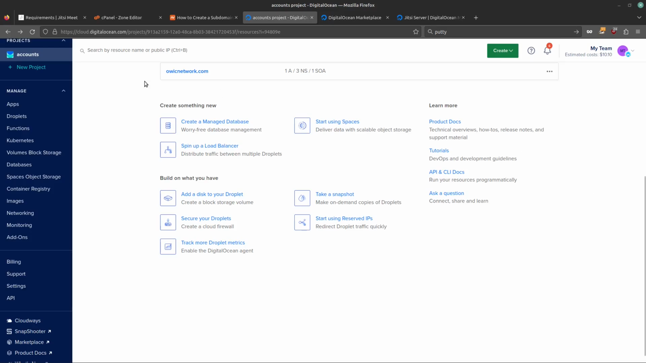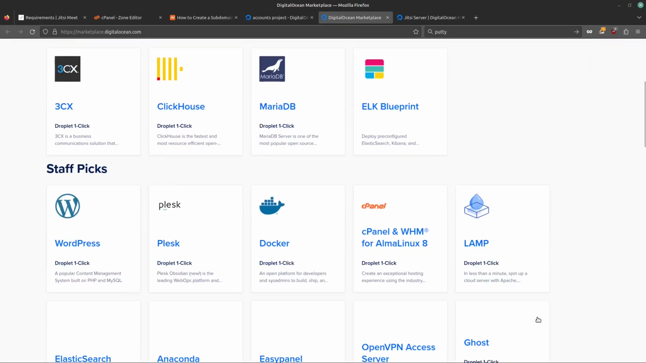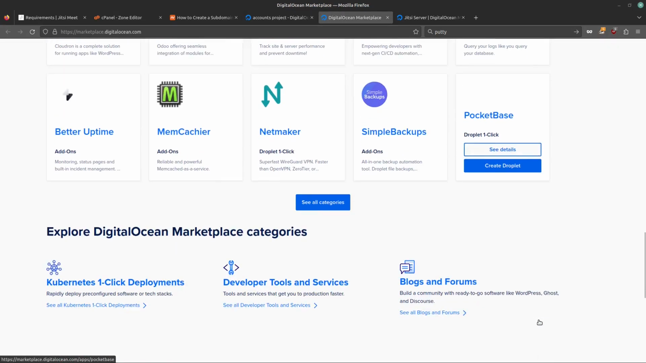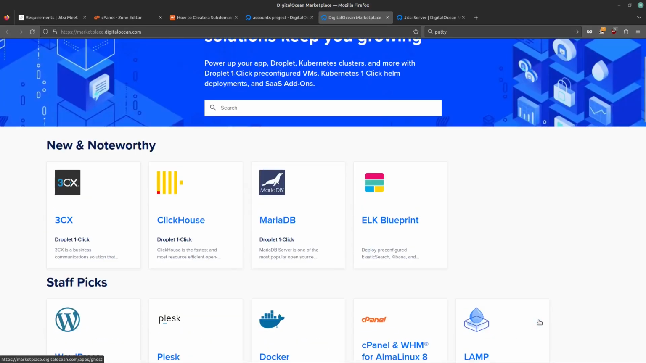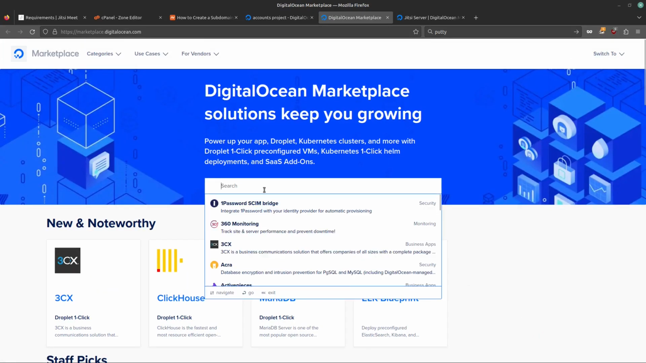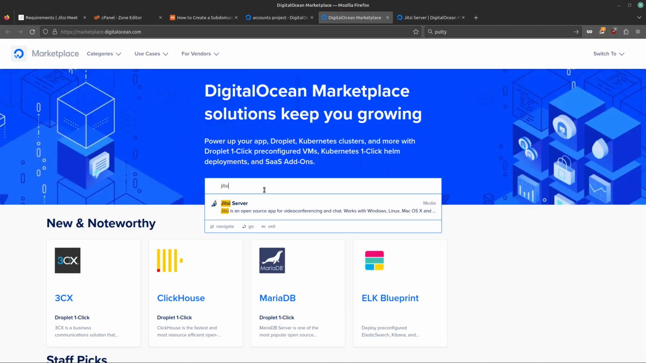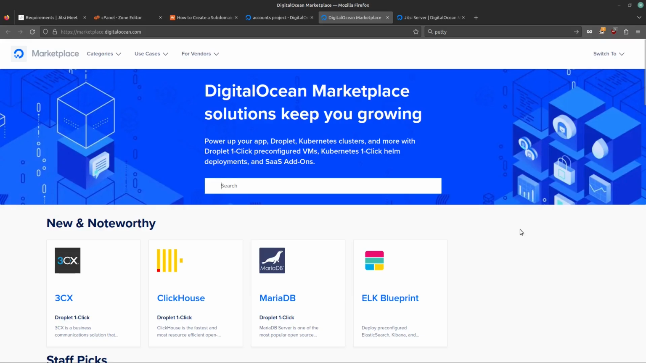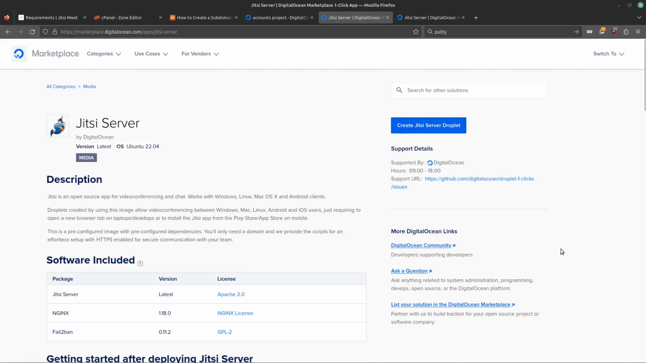You're going to log into your menu and go down to Marketplace. When you click on Marketplace, you have a variety of different things. You can have all sorts of fun with that $200 credit, by the way. There are so many fun things you can do. But for the purpose of this video, we're going to type Jitsi server, if I can spell Jitsi. Typing in Jitsi server, this is going to be the line that we get.